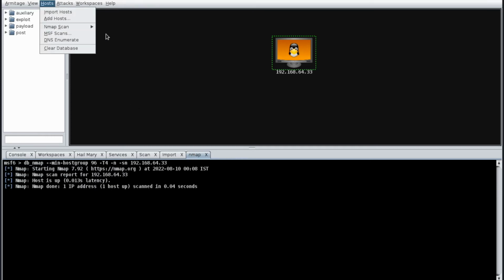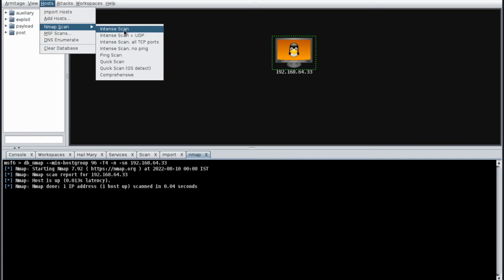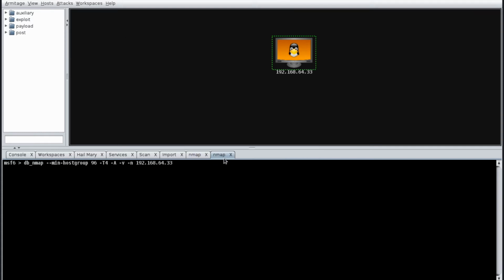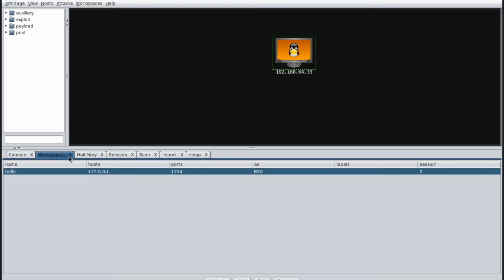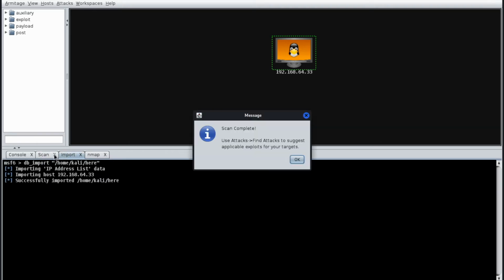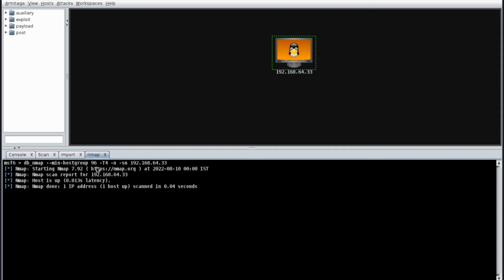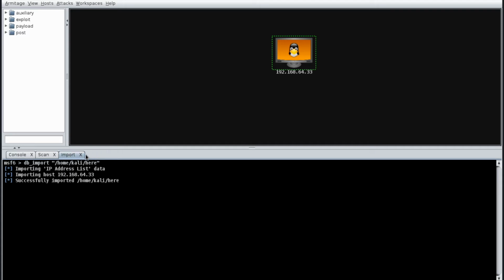So let us do another nmap scan. Let us do an intense scan, and let us give OK. So here you could see that it is not working properly. So anyways, let us close all of these and exit the nmap. So it says the nmap scan has been completed.